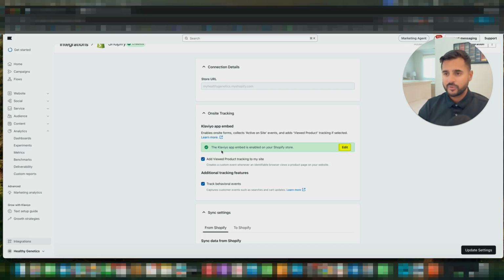I already have this set up for this account, so it's not going to go to the actual theme page. But if you don't already have this set up, you're going to be able to click both of these. It's going to take you to your theme editor, and you're just going to click on publish on the Klaviyo app embed, and then publish it again. Once you have that, the added to cart metric should show up.